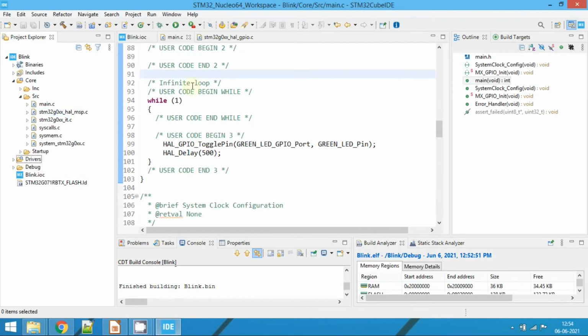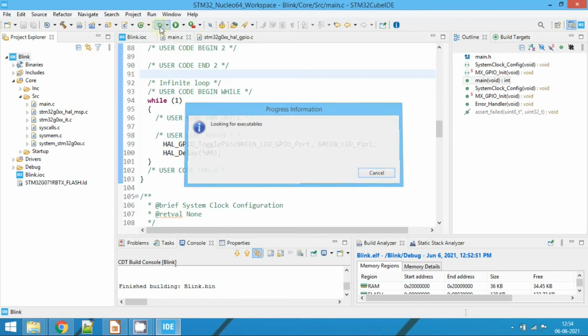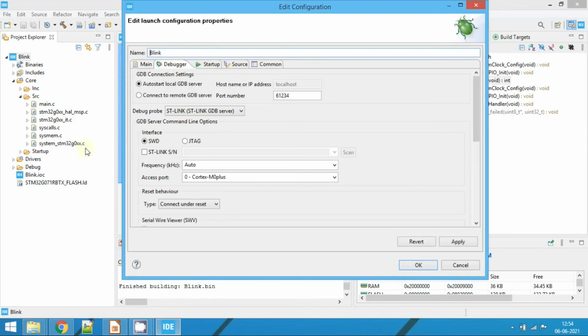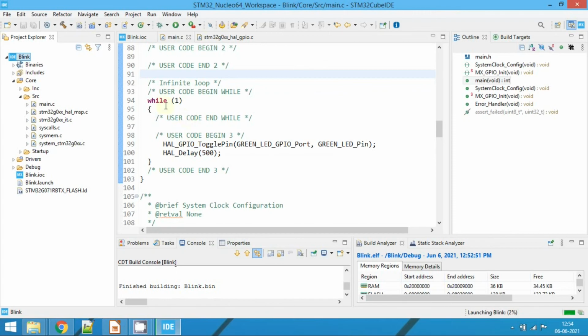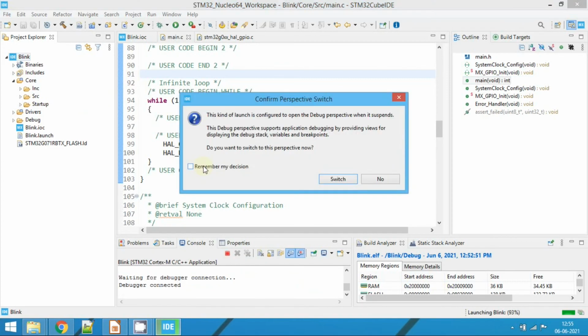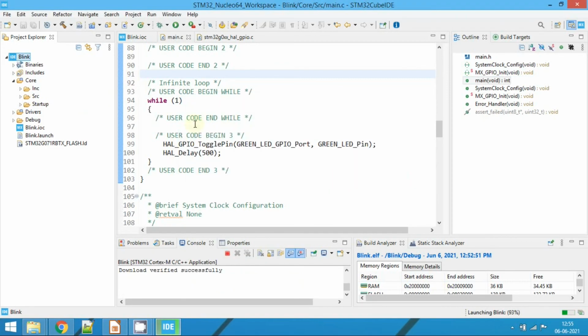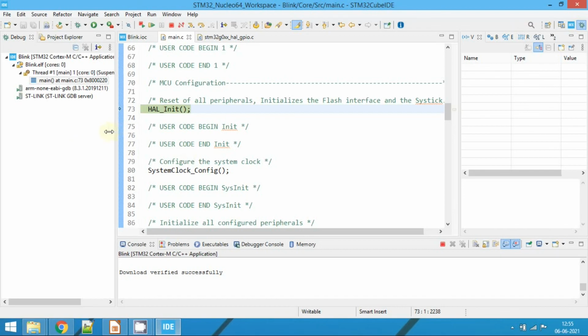Connect your board. Now we will upload the code onto the board and then we'll see the output. To upload the code onto the board, there are two ways. The first one is to click on this run button, or we can also go to the debug button. For the first time we will go to the debug button. Click on debug and then go to debugger. Make sure that the debug probe is selected as ST-Link and then click on OK. Now the perspective will be changed to another window called the debug perspective. Remember my decision, switch. Here we are able to debug our code.